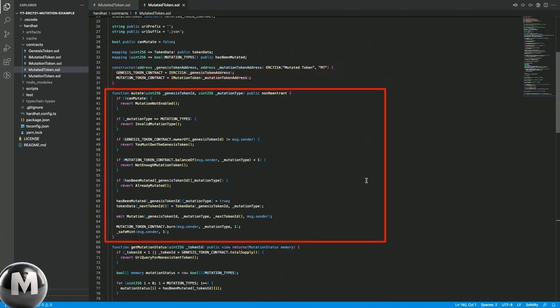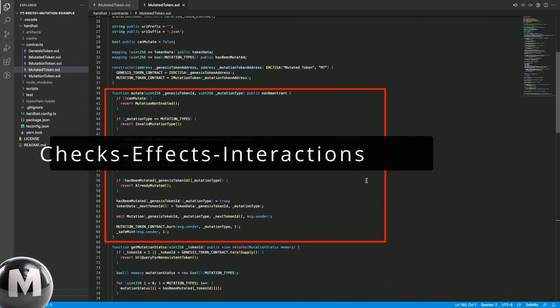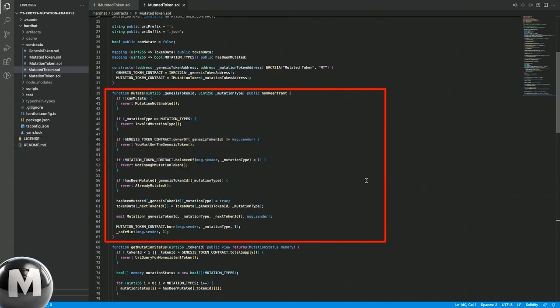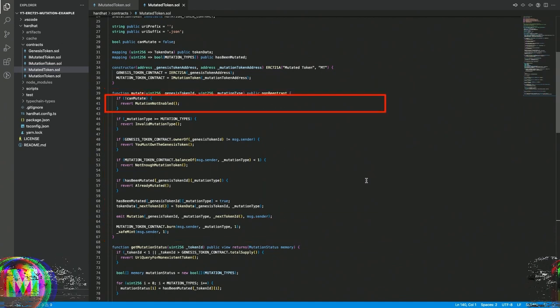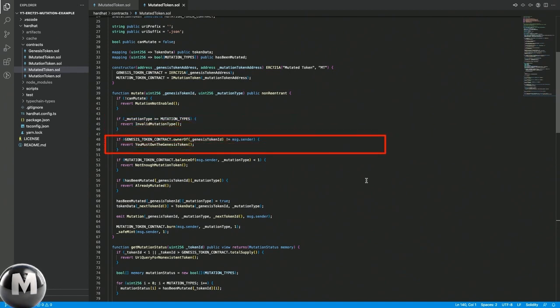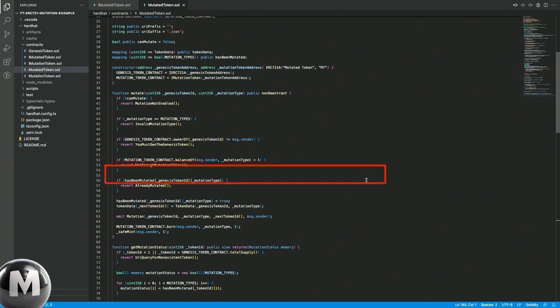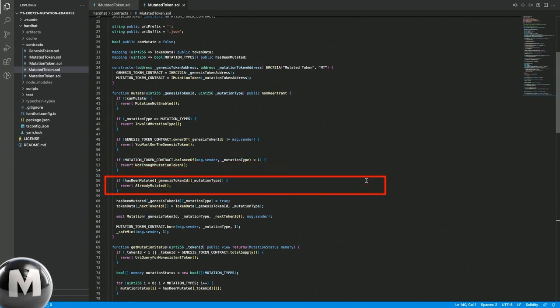The mutate function gets a genesis token ID and a mutation type, and it's non-reentrant. We always follow the checks, effects, and interactions pattern, so first of all, we check all the conditions and revert in case we find anything wrong. Mutation must be enabled. Mutation type must be valid. The sender must be the owner of the genesis token. The sender must also own at least one mutation token of the correct type. And last but not least, the genesis token must not have already been mutated with the given mutation type.